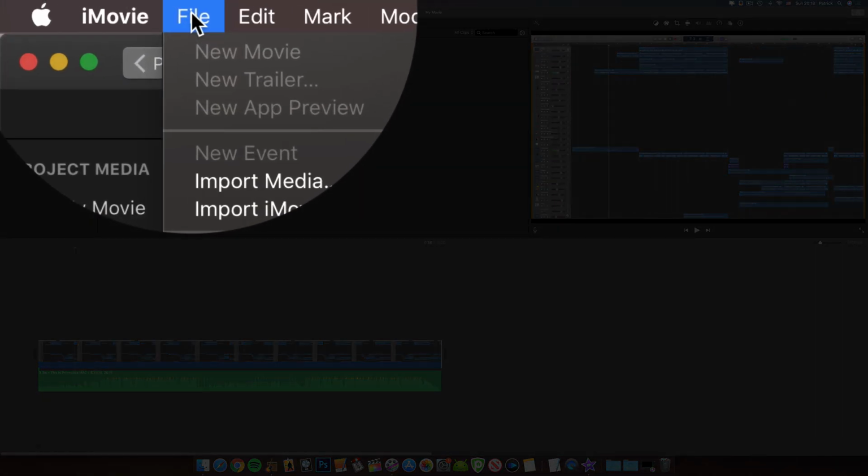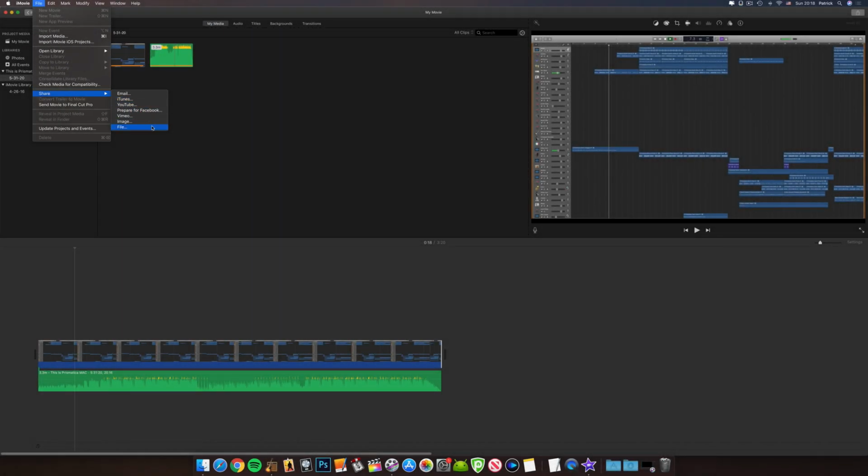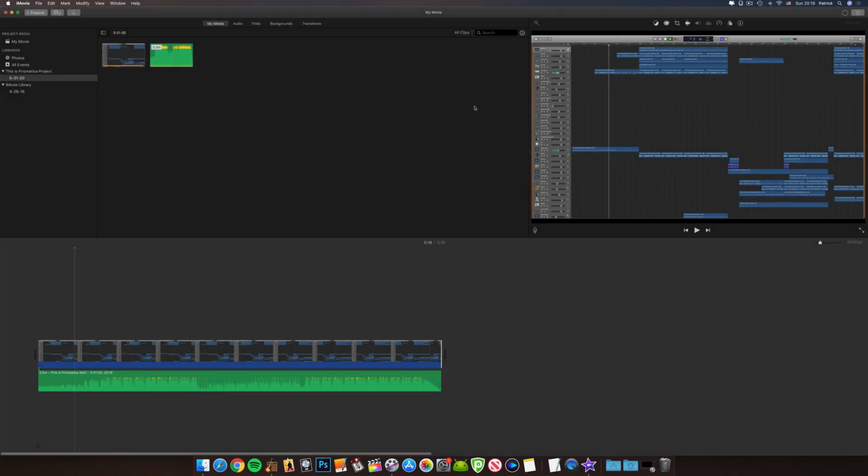When you're happy, head to iMovie's toolbar, click File, then hover over Share. You can share your video directly to places like YouTube or Facebook from here if you want. I prefer to export the file to my desktop though, as it allows me to double check the finished product before uploading. You can rename your file and select other export options in this box. Hit Next, then Save and wait a moment for your project to be exported.